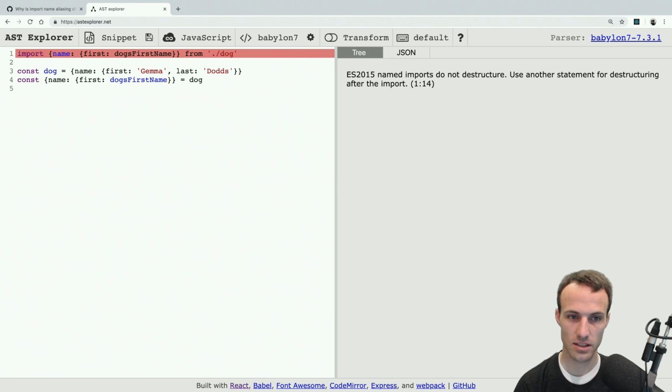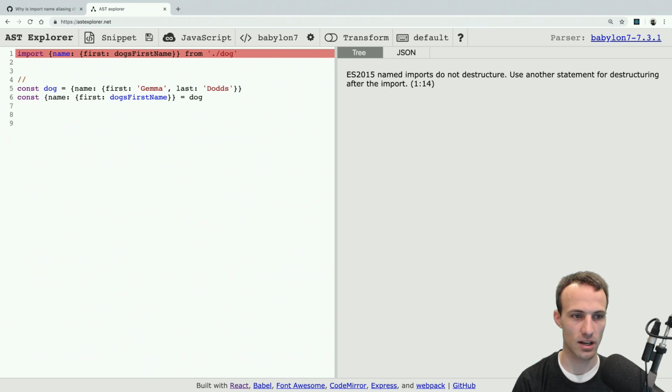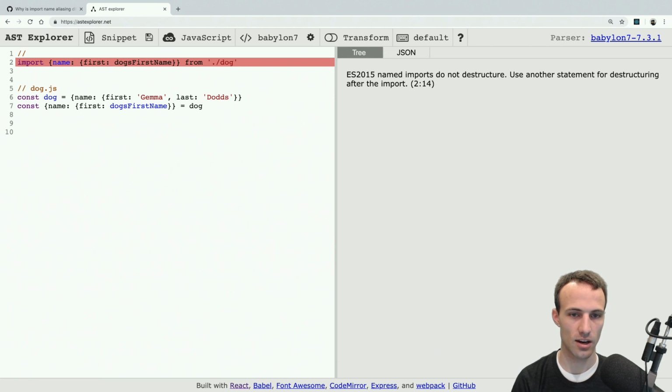But the thing is that ES modules are intended to be statically analyzable. What does that mean? Let's say that these are two different modules. This is dog.js, and here's main.js. So in dog.js, we're going to export const name equals dog.name. Then we want to import that named export, but we want to pluck off the first property and give that an alias. Okay, so let's ignore the alias for now. Let's say that we didn't care to alias it.